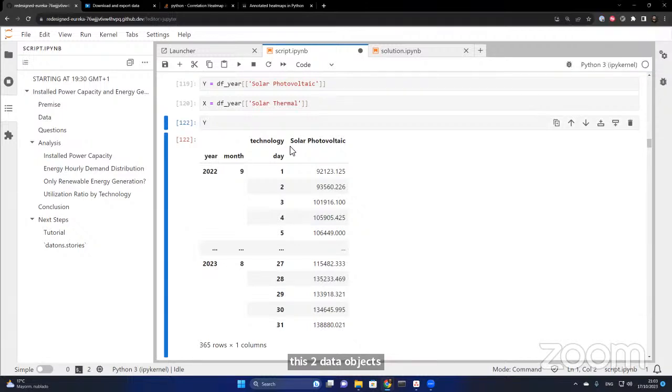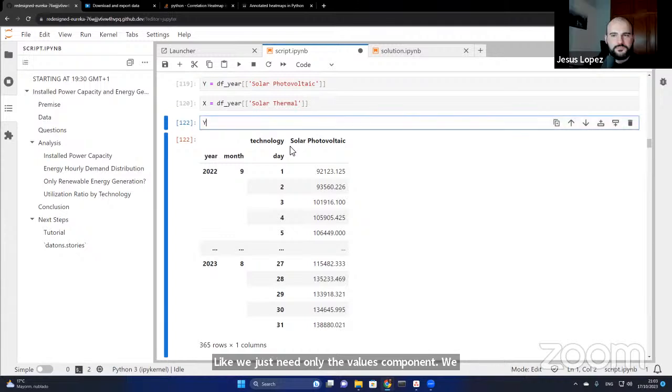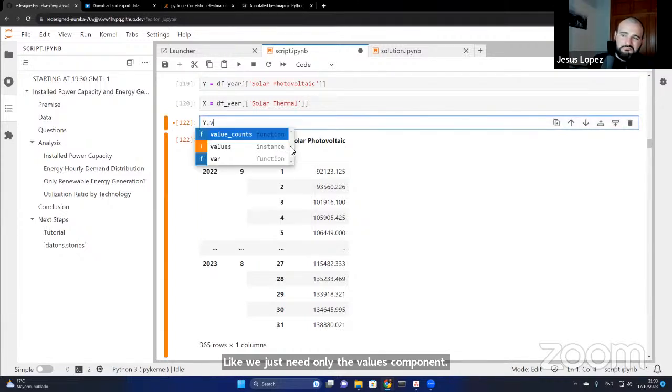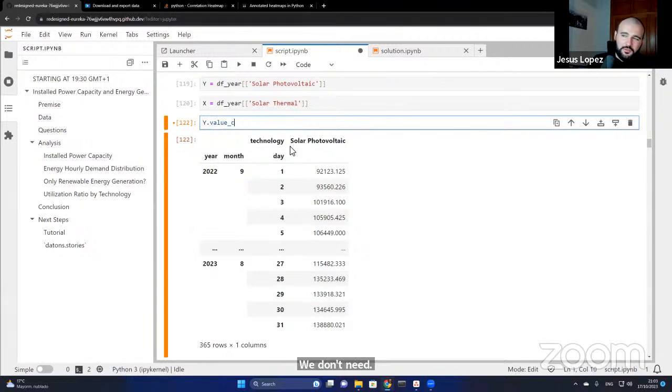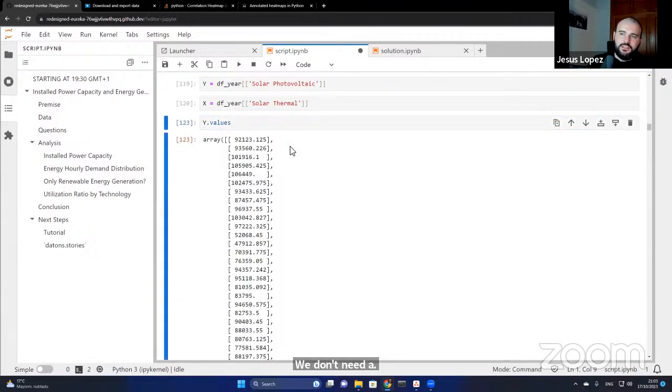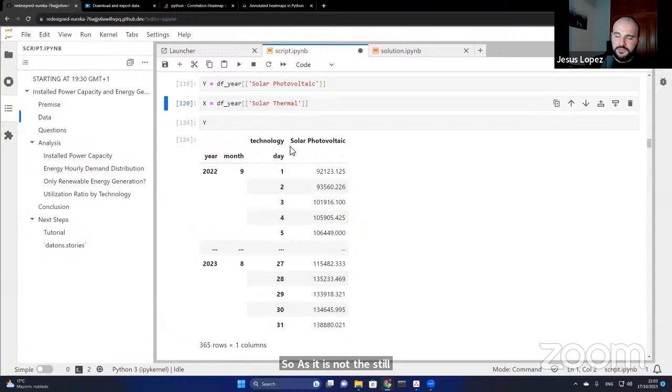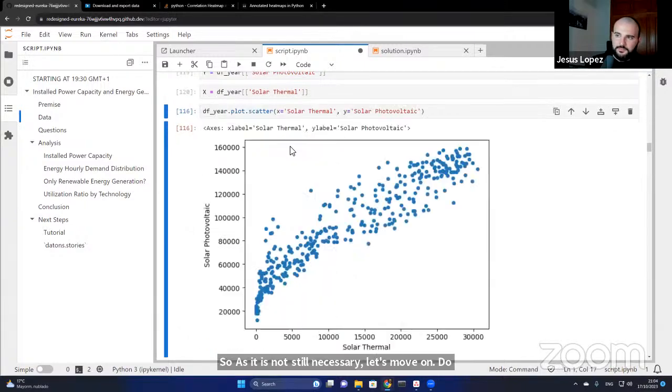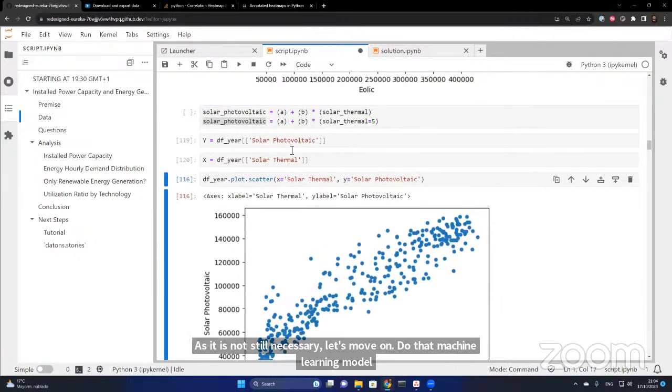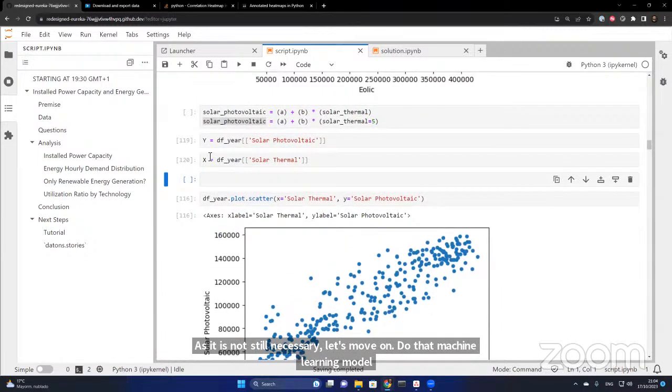Since it is not structured, we just need only the values component. Okay, we can use values, but we can work with both of them. It can be also in any format. As it is not still necessary, let's move on to the machine learning model. So since it is a matrix, we can just multiply and then inverse.